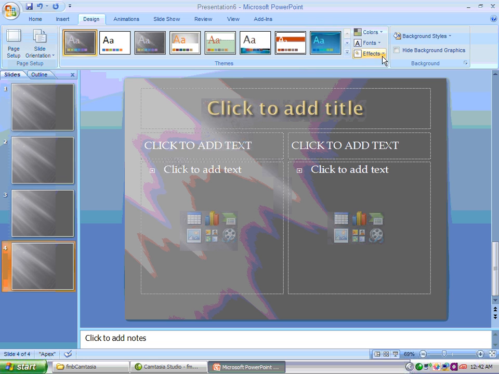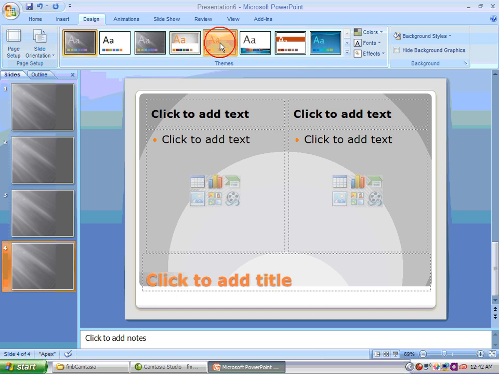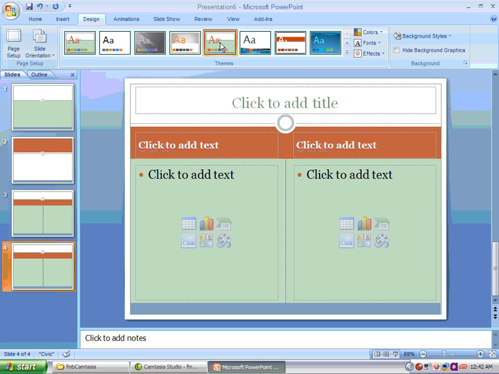You can change the colors, the fonts, or the effects of a theme, but for the most part you could actually just use what was pre-designed within a particular theme.